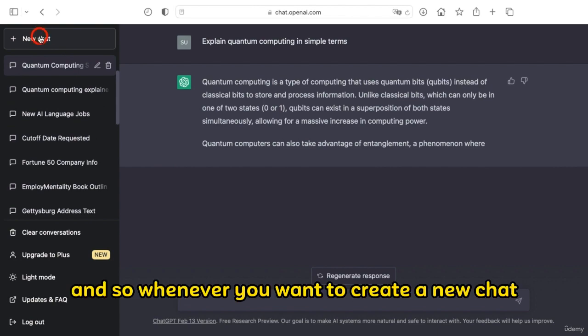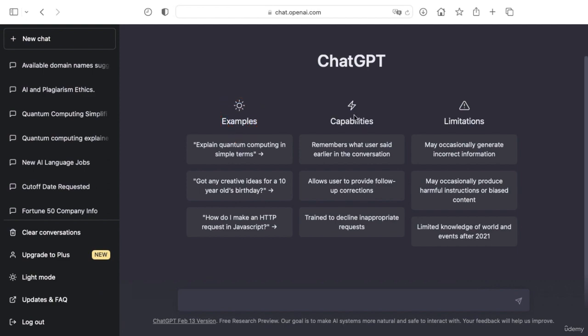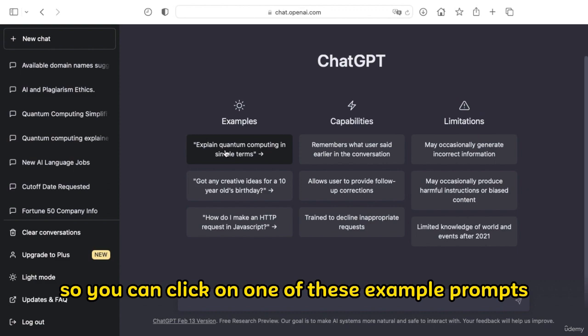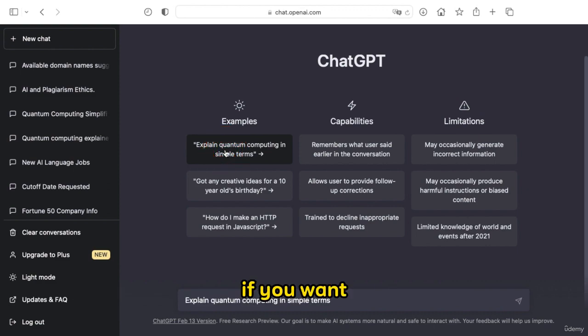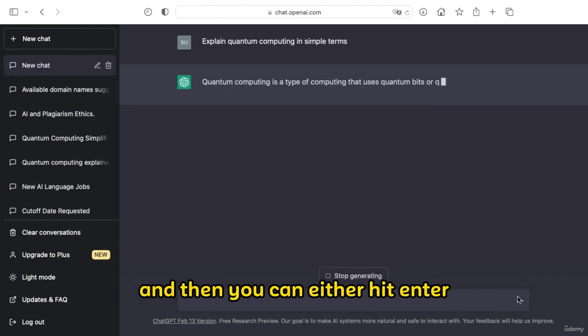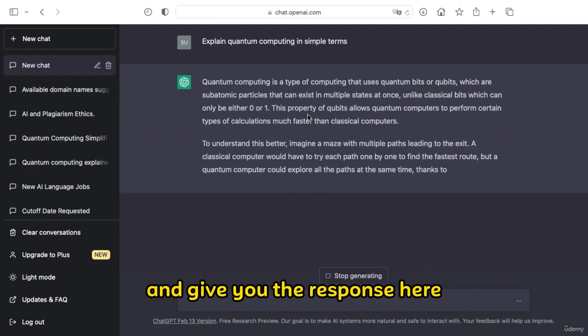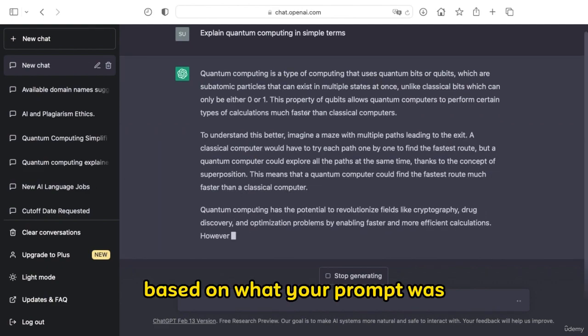And so whenever you want to create a new chat, just click on new chat. And here on the home page of ChatGPT, you've got your sections for examples, capabilities, and limitations. So you can click on one of these example prompts and make this, if you want, your first prompt. And here would be to explain quantum computing in simple terms. And then you can either hit enter or click send, and then it will type up and give you the response here based on what your prompt was.